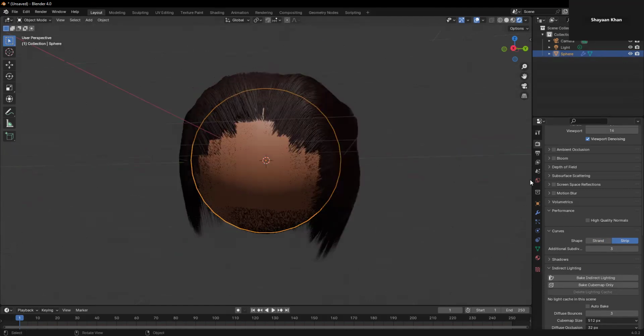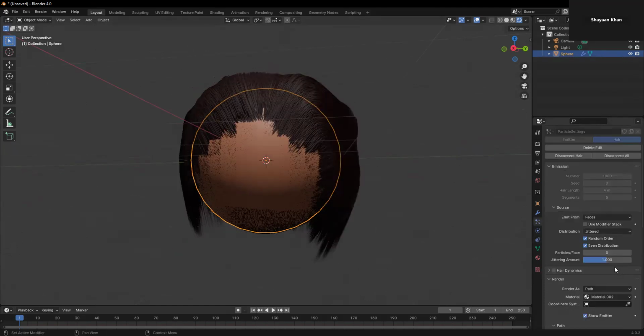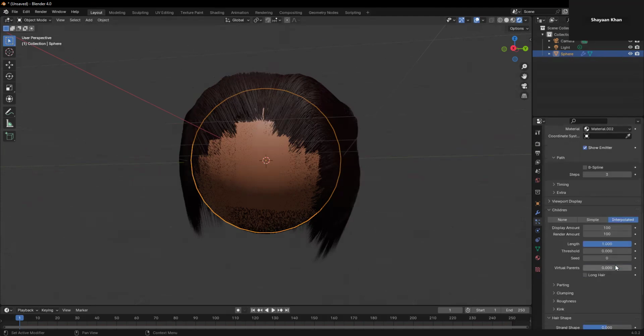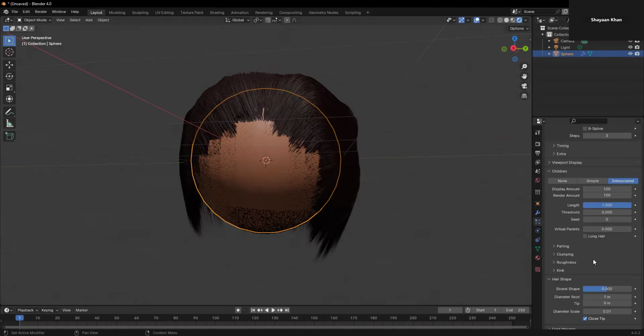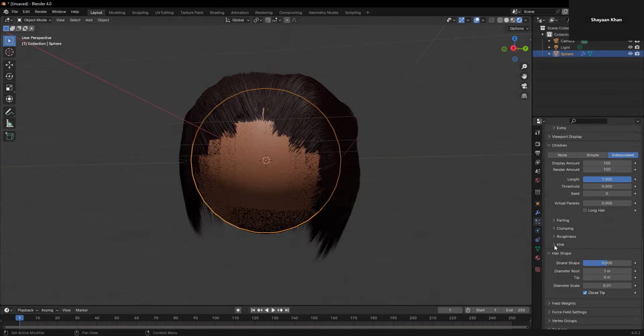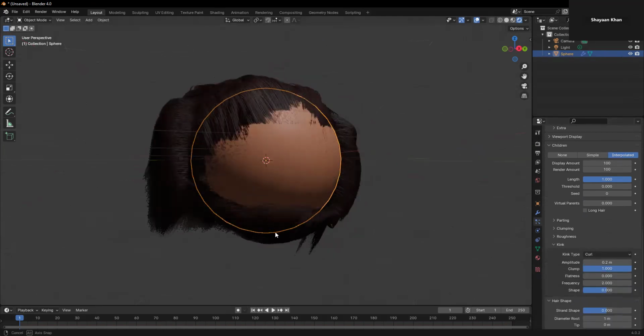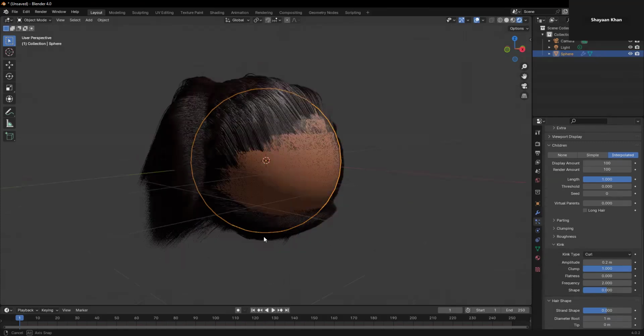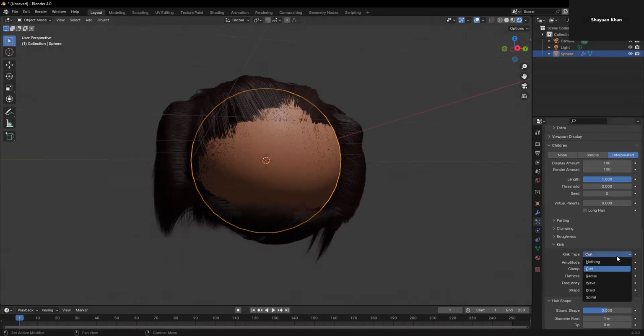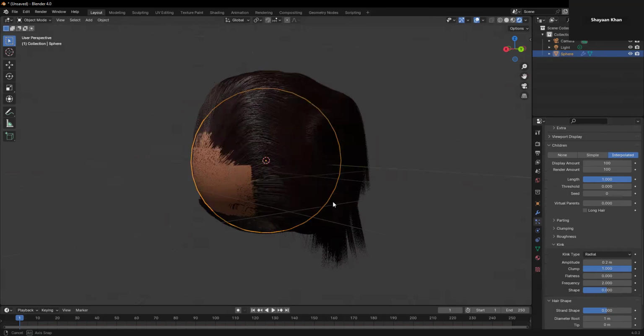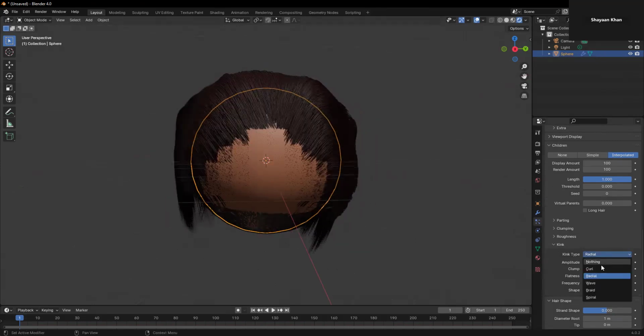So if I select the hair, go back to the hair particle menu, there's a kink option which defines what type of hairstyle you want. So if I drop this menu, right now it's basic. The default is nothing. But if I drop this menu down, and let's say I want curly hair, now this hair has a bit of curl, and let's say radial, it's a slightly different hairstyle.